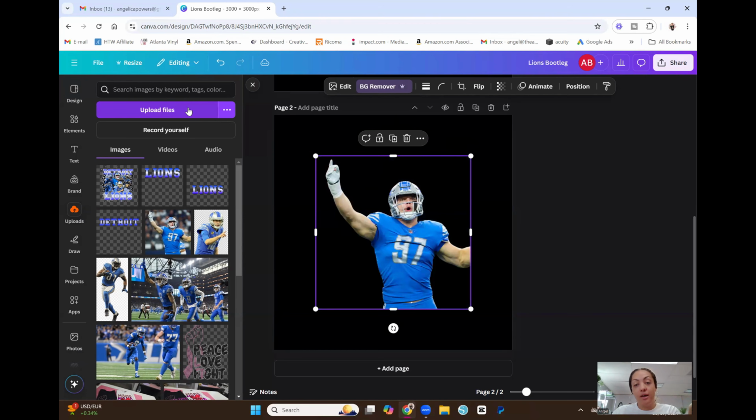If you have Canva Pro, this should be right up here. If you have the older version, before the glow up, it should be somewhere on your screen or over in your edit tab, the background remover. You just want to remove the background. If you have the free version, I do not believe you'll be able to do that. You'll have to bring in your images with the backgrounds already removed.